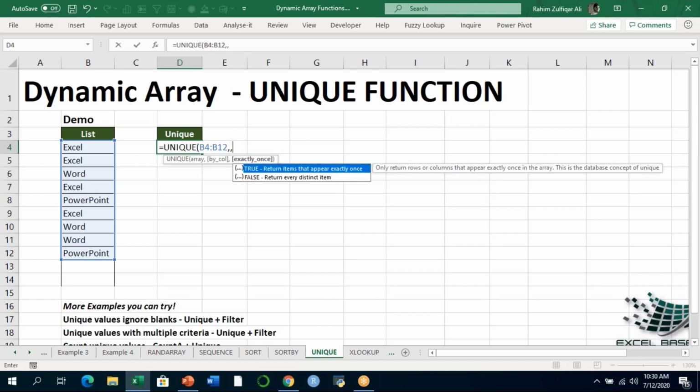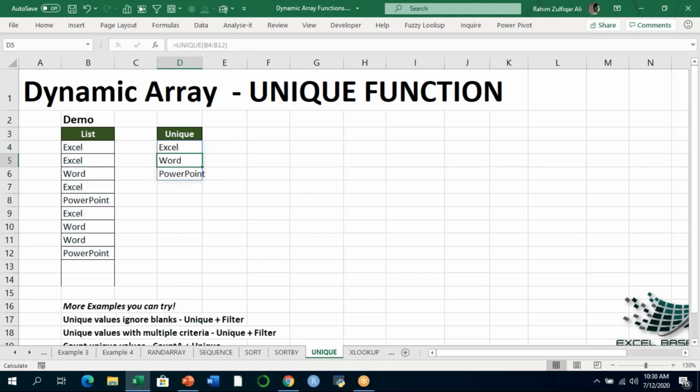And then, as I told you, exactly_once means you extract only the items that occur once. So for that you write TRUE here, and for repetitive entries you can leave it FALSE. Okay, so that depends on the situation, right? So that's all about the UNIQUE function.